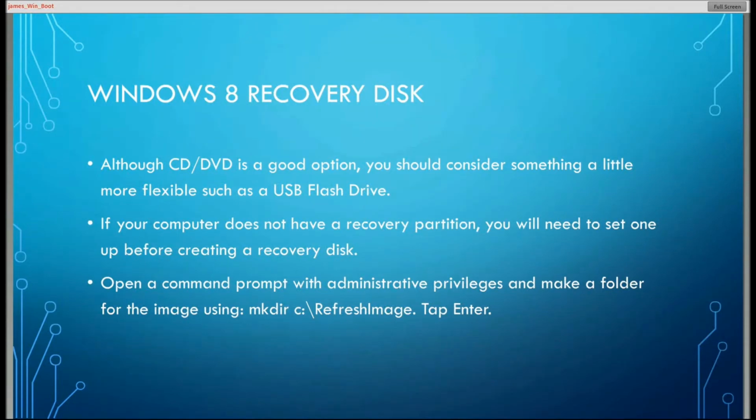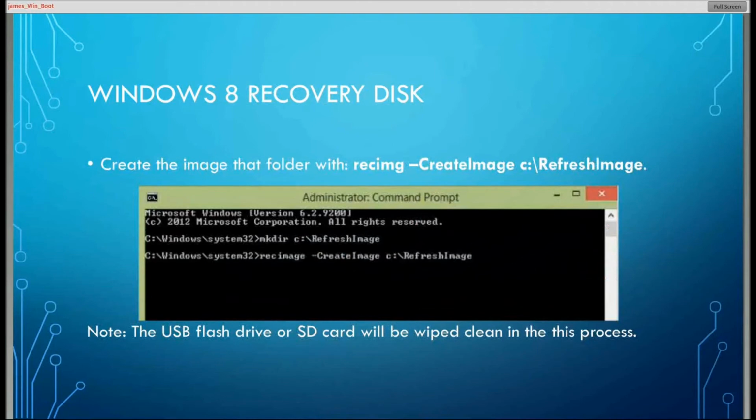Okay. And then the next step would be, as you see, this is a prompt that you would get. And again, remember that the flash drive or SD card that you're using will be wiped clean in this process.